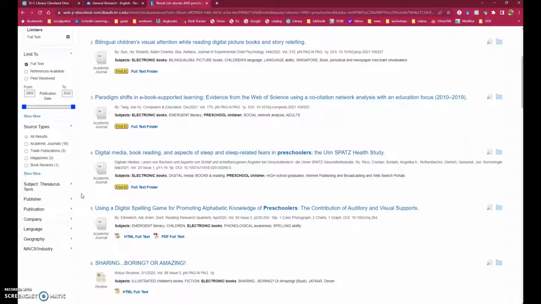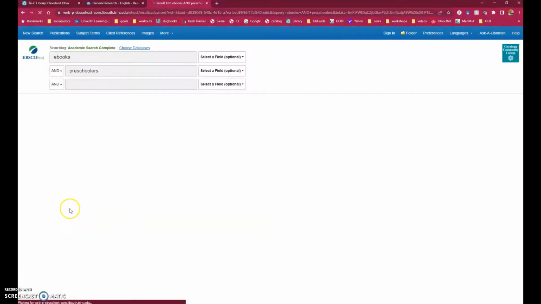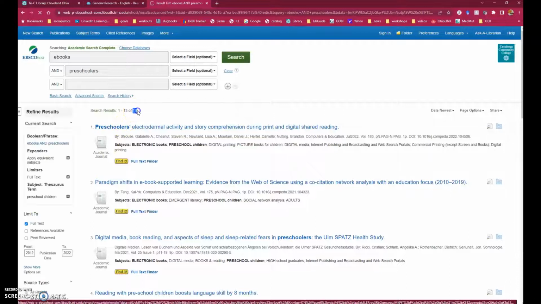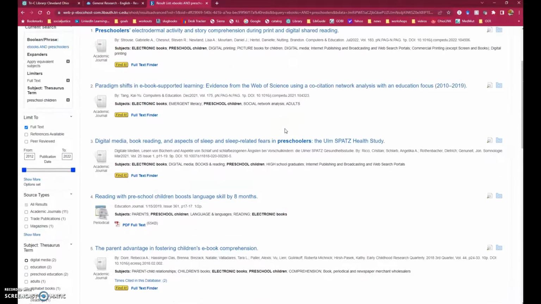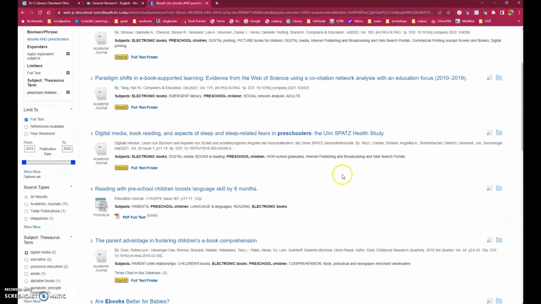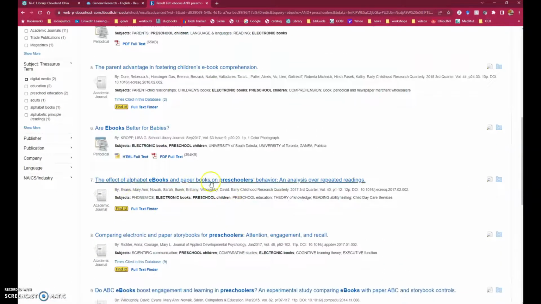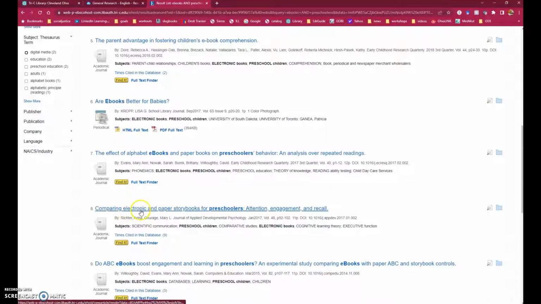If you got too many articles, I want you again to look at the subject, just like we did in opposing viewpoints. And I am focusing on preschool children. So only 13 of the 30 really are on preschool children. So that's what I wanted. So now I'm going to start looking at that. All right, and I can see, are ebooks better for babies? The effect of alphabet ebooks and paper books, so a comparison. Here's another one comparing electronic and paper book story times.